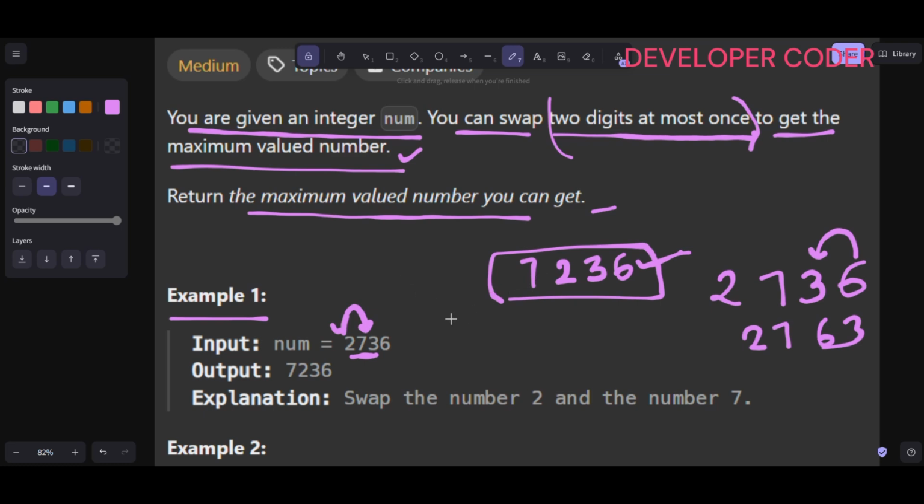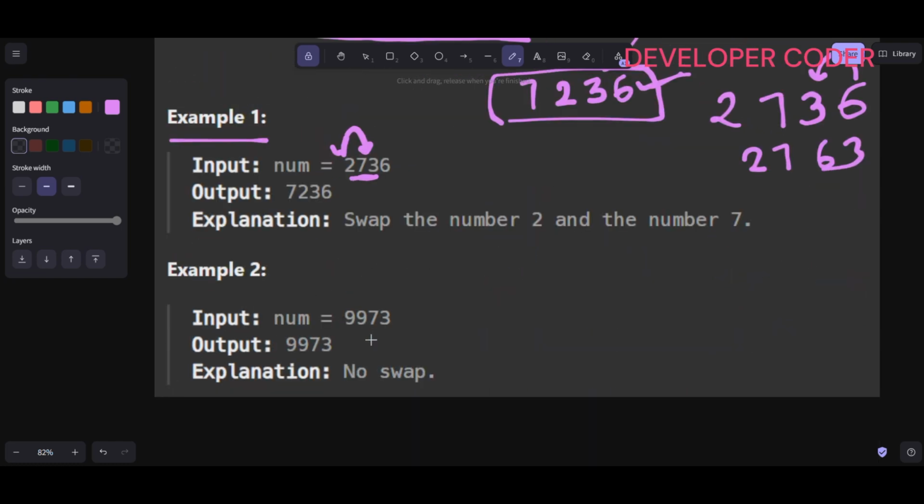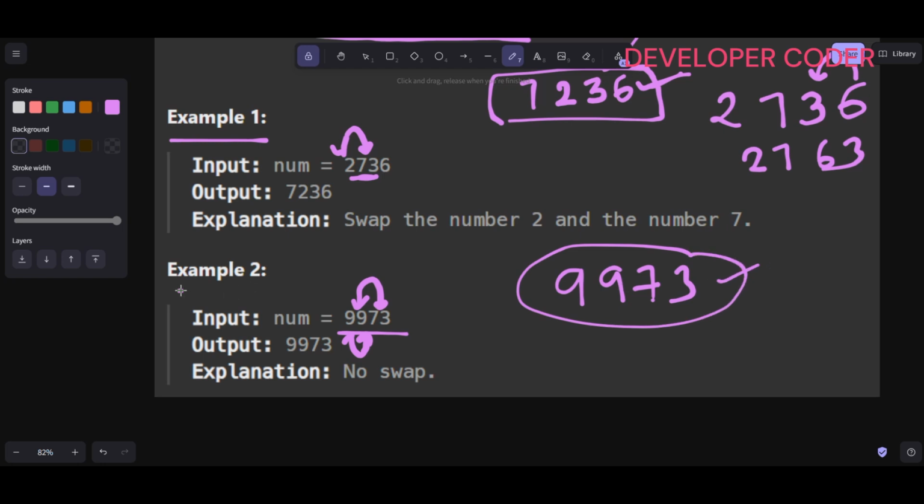Okay, and we can just swap once only, right? You can swap two digits at most once only. So that is why the output is 7236. Okay, see here 9973. Can I swap any two numbers here? 9 with 7, I can't do that, right? There is no use to swap these two as well, 9 with 9, because I will always get this number only, 9973. So there is no swap required here in example number 2.